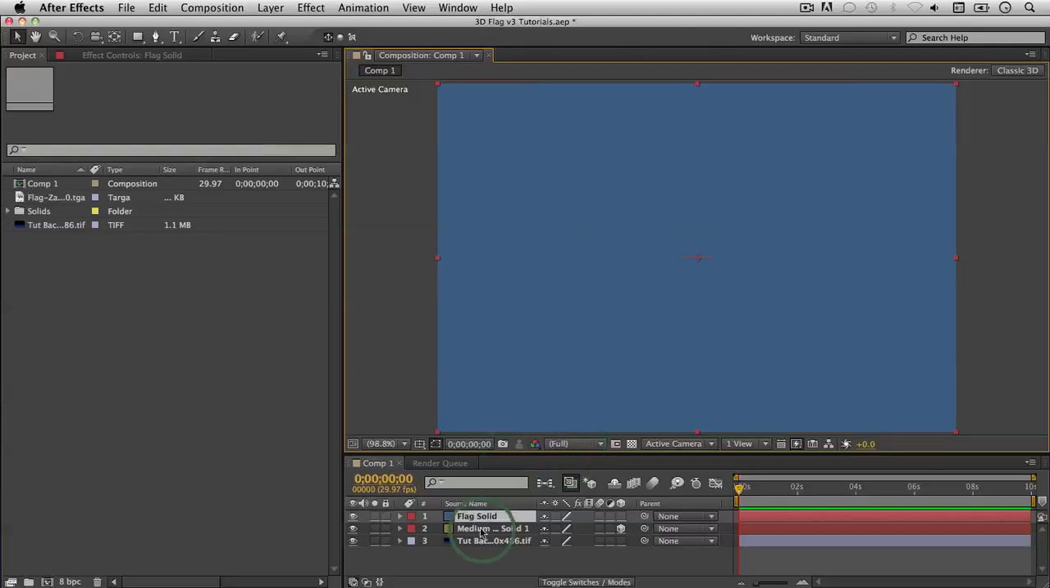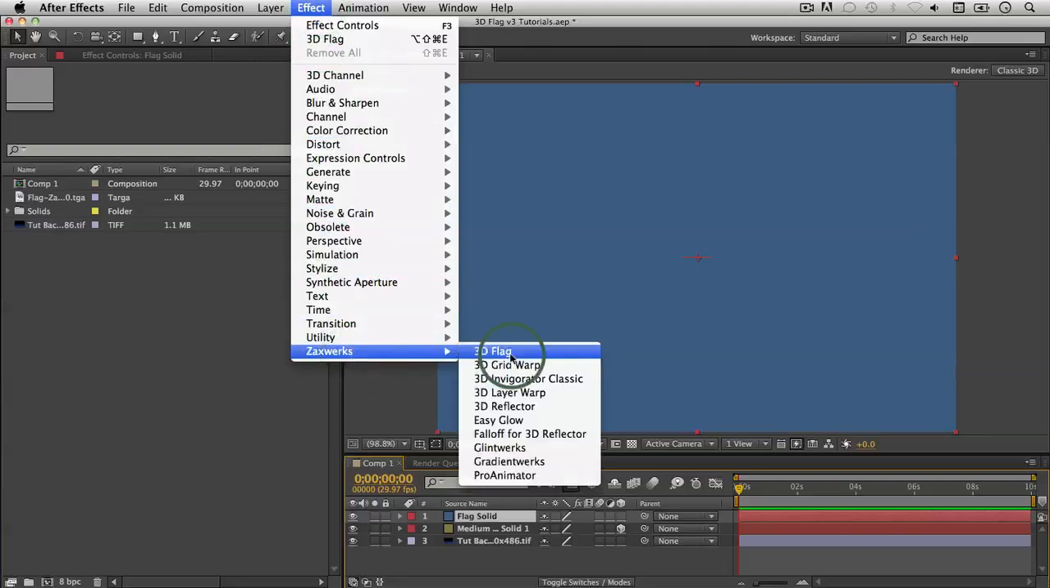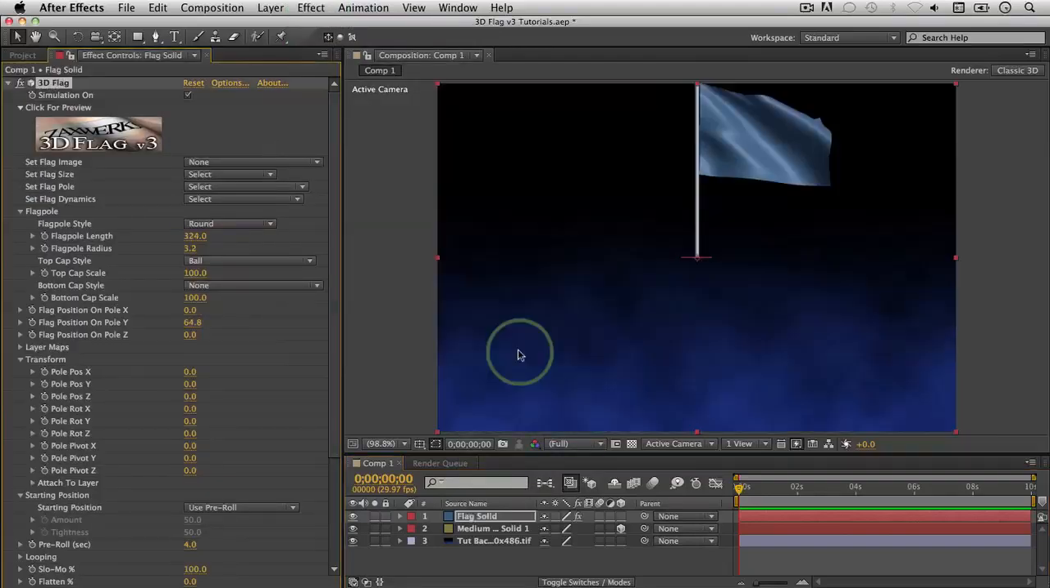Now this flag solid here, once we select that, we'll go to Effect, Zaxwerks 3D Flag. Make sure that you keep that solid as a 2D solid, not a 3D solid. That'll throw things off. And you'll notice that the color of the flag gets picked up from the solid.